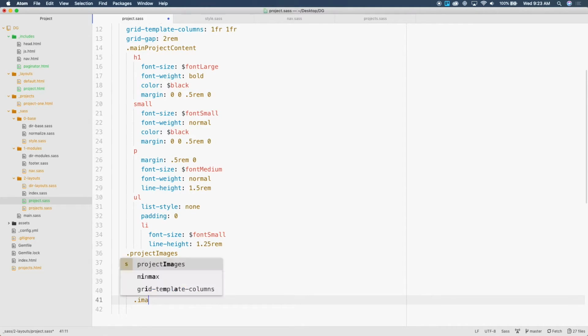And then we need to grab our image grid. And as I said, I believe that's what we named it, right? Where's the layout?